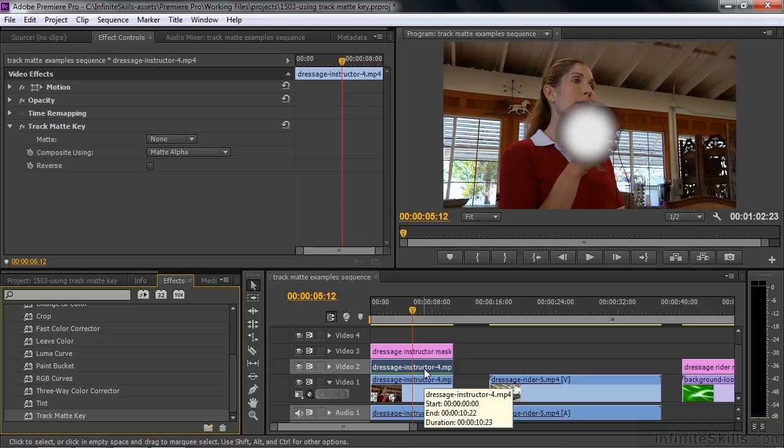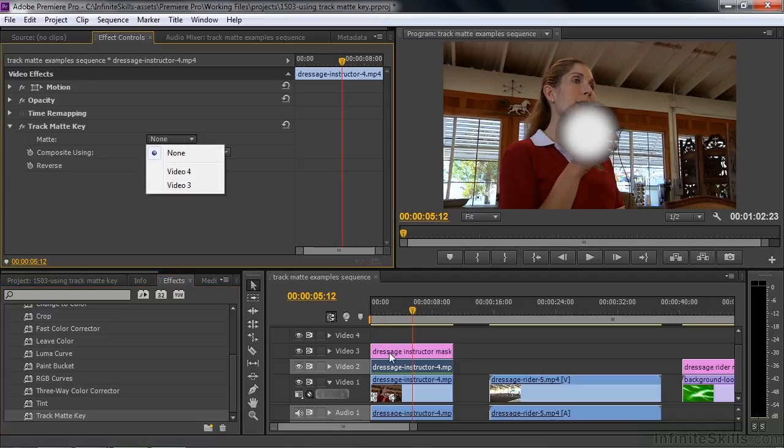You need to tell the effect where to find the graphic that you're going to use as a track matte. And by the way, you don't have to use a graphic as a track matte. You can use a video clip as a track matte for that matter. But most times you use a graphic. So I'm going to go over here to the matte. I'm going to say the matte is on this track here, number 3, right there. And now it's added it.